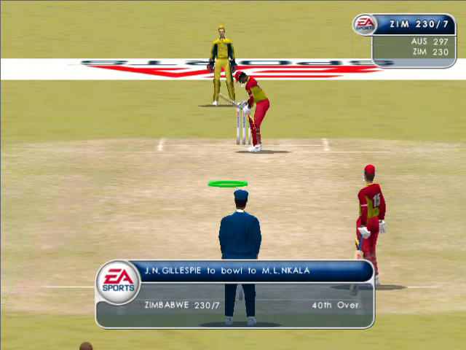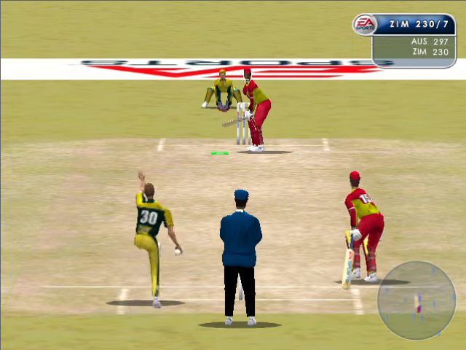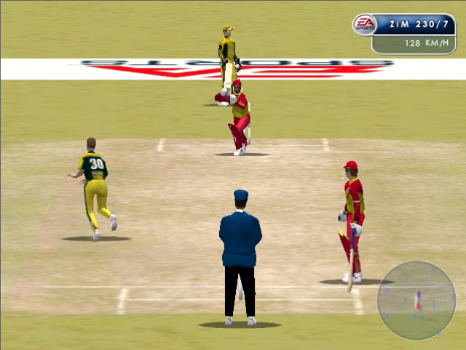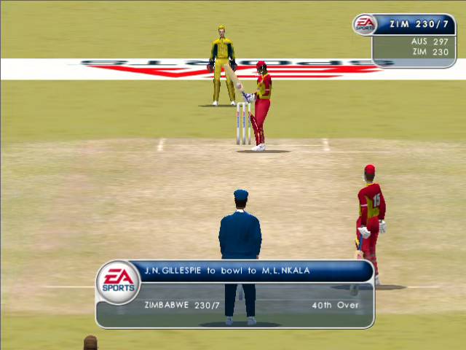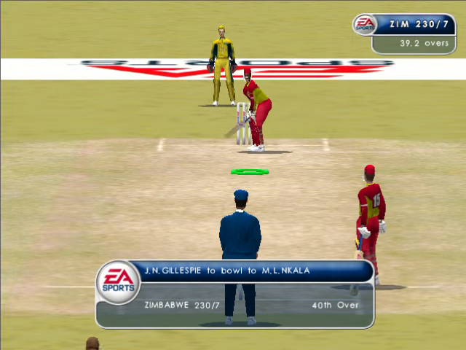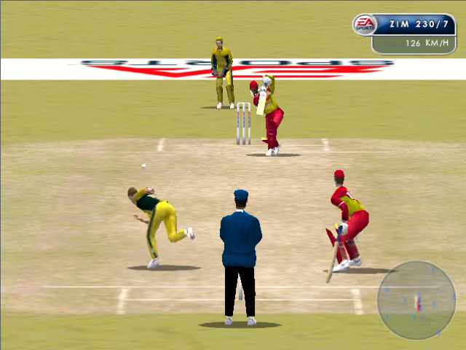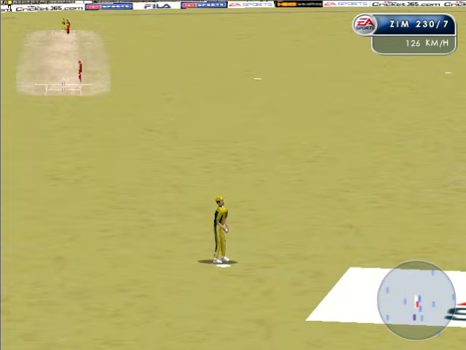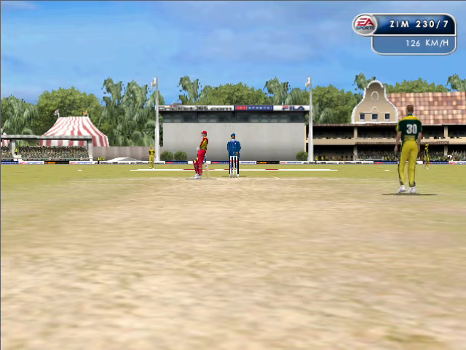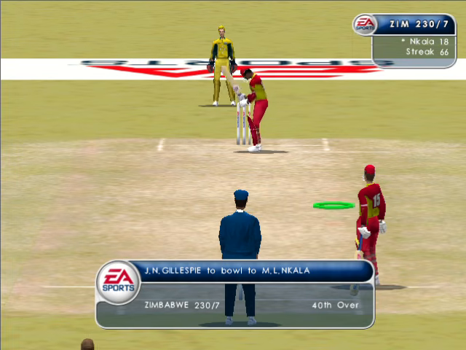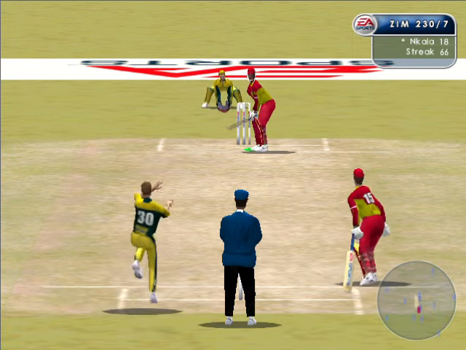Gillespie continues. The total is now 7 for 230. Stopped by Harvey. So they need 68 to win from 63 balls. Gillespie at the start of his run-up.